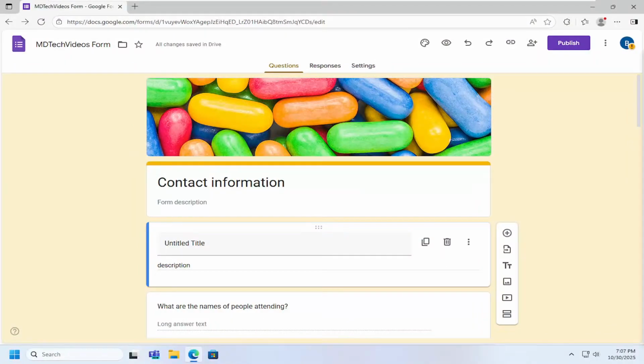In today's tutorial, I'm going to show you how to customize your Google form theme. So this should hopefully be a pretty straightforward process here, guys. And without further ado, let's go ahead and jump straight into it.